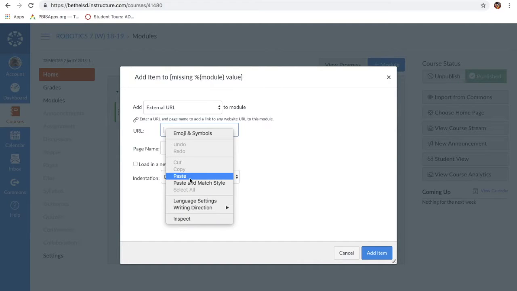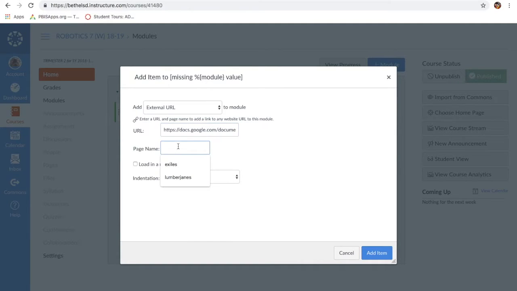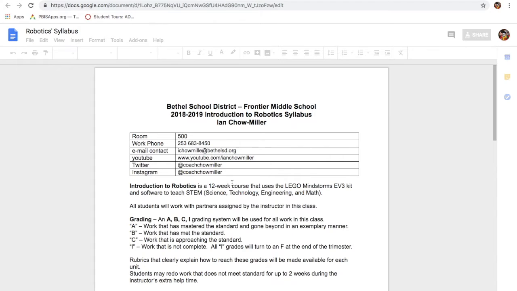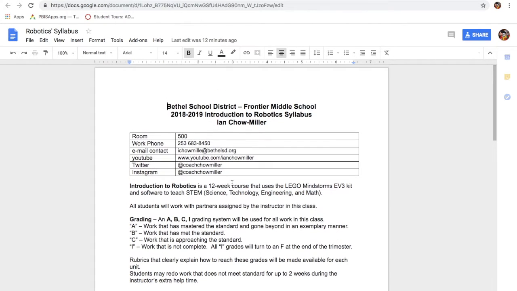I'm going to paste my link, and I'm going to call this syllabus. And it can load in a new tab. That's a nice way to not have them screw up and forget where they are in Canvas. So I'll add that item. Apparently I lied when I said everything is published, because that wasn't published. Now it is. So these are two different ways to do the syllabus. This one is coming from a Word document on my computer, and this one down here is coming from a link to Google Drive. If I click it, it should say open it in a new window. And there it is. There's the syllabus, same information as the last one.